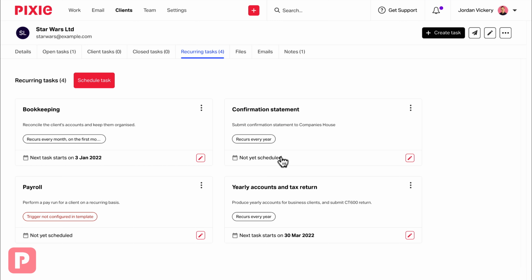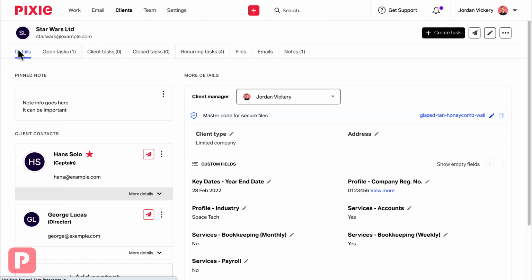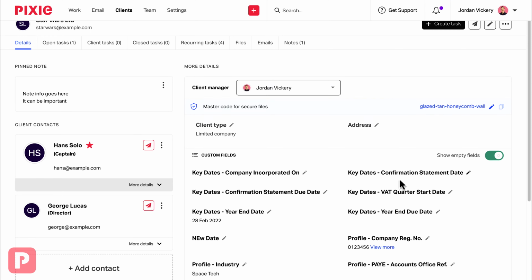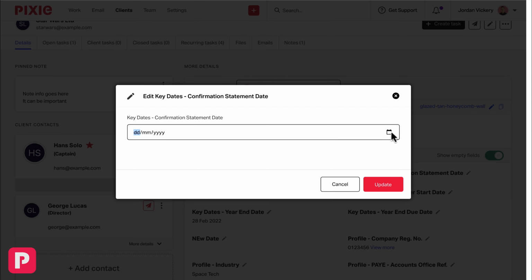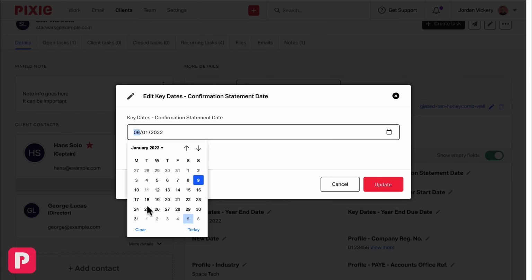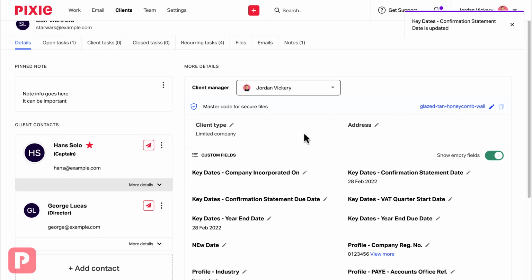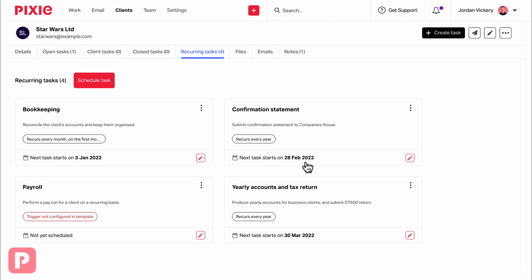The same applies for the confirmation statement. So if I go back to the Details tab and add a confirmation statement date, you can see now that a date has appeared here for when the task will start. And I would have to do exactly the same thing for payroll.